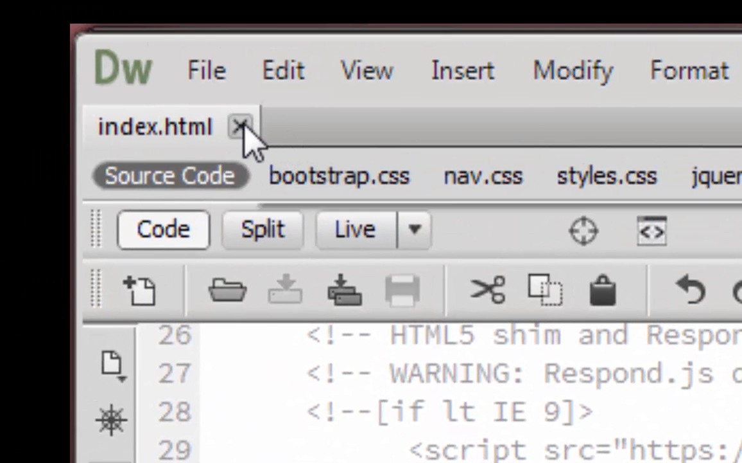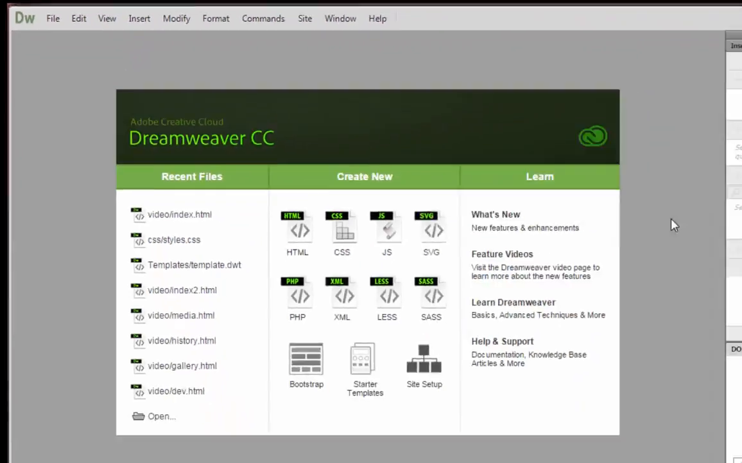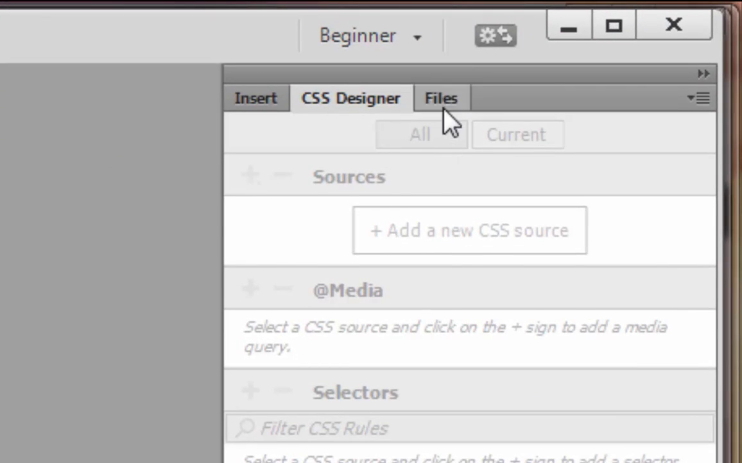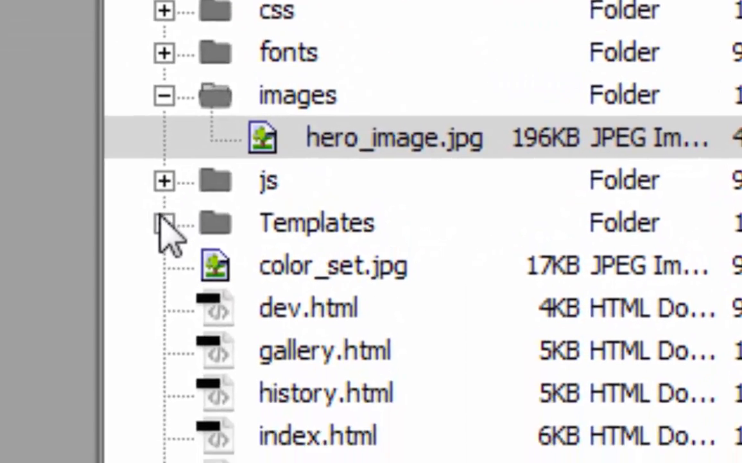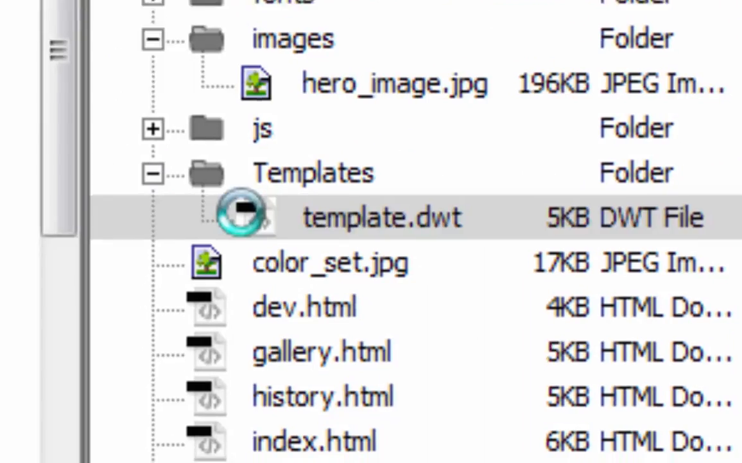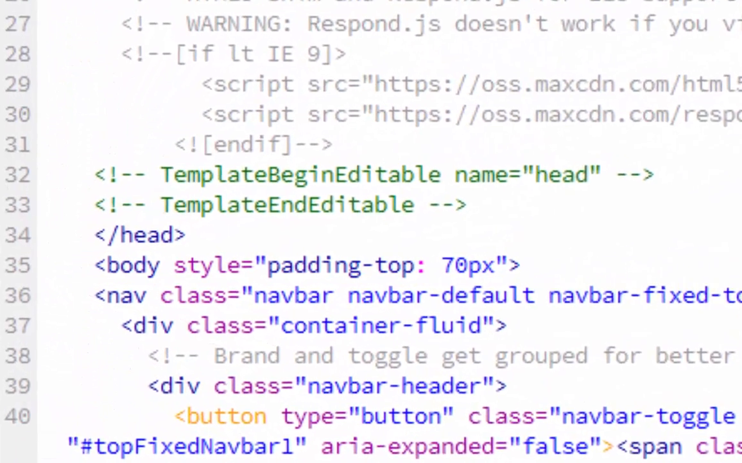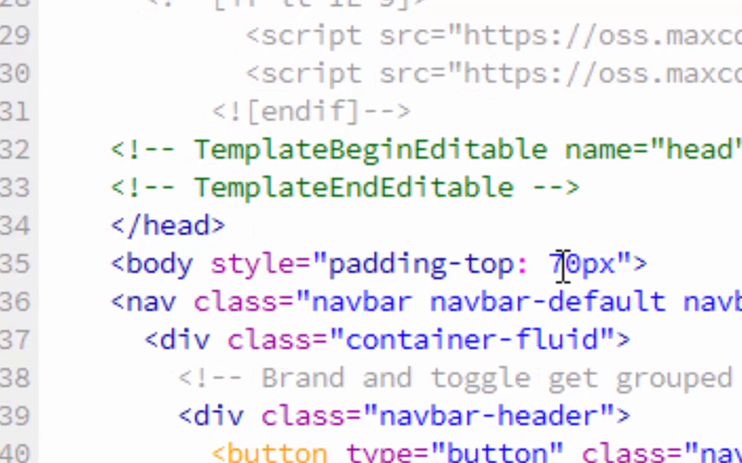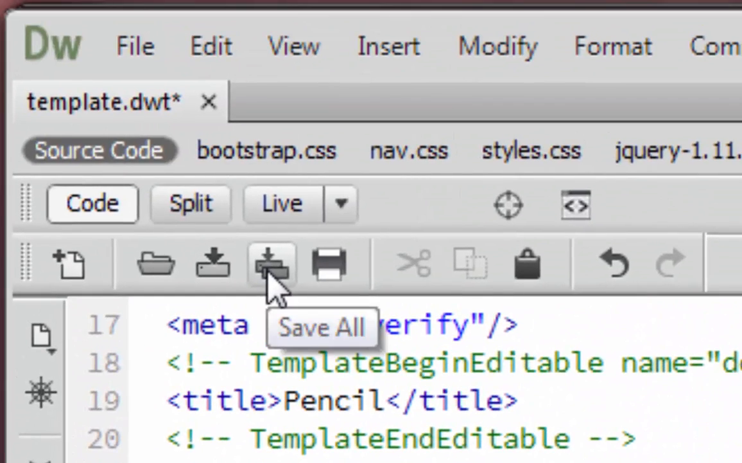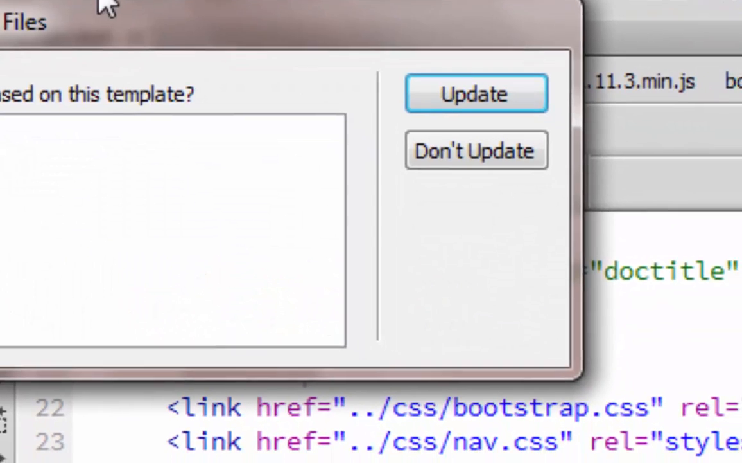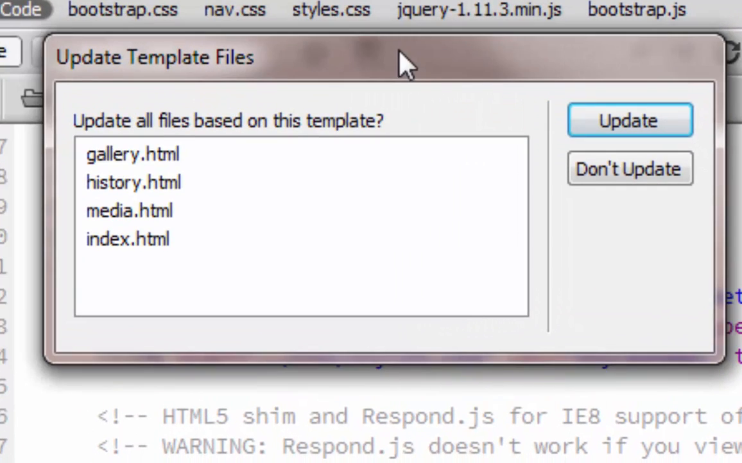I'm going to close this index file. I'm going to go to my files. I'm going to open up my template. I'm going to double click on the word template. I'm going to scroll down. And right there it says padding top is equal to 70 pixels. Let's change that to 50. I'm going to click on my Save All button. And of course, Dreamweaver asks, do I want to update all the files based on this template? Yep, I sure do. Let's hit Update.